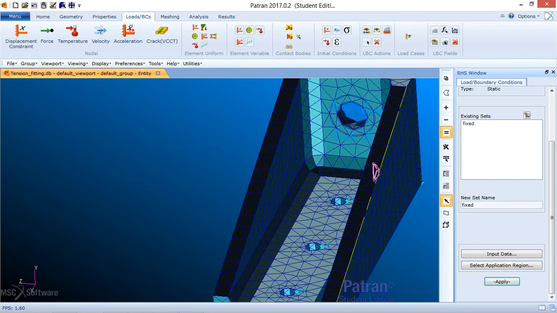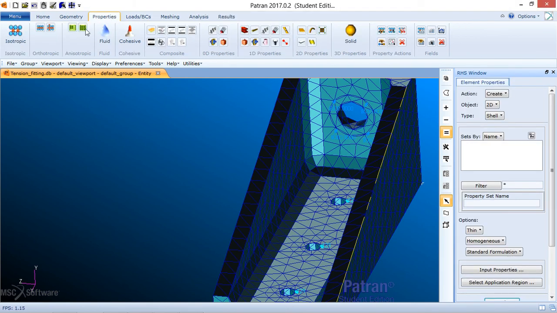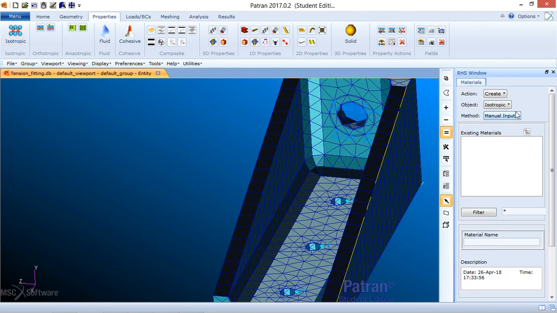loads. So we move on to the next step, that is create the material properties. Then we go on properties. The material is going to be an isotropic type, manual input. Then our material is going to be called aluminum. Then we click on input properties.